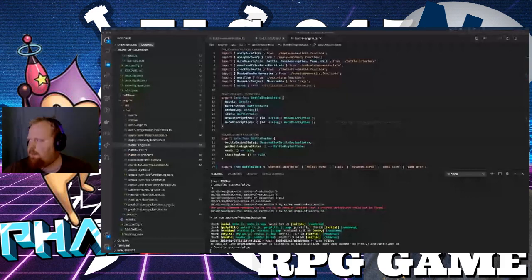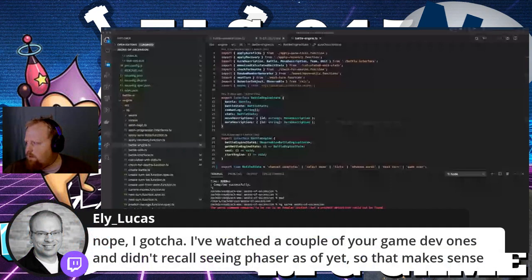Being able to do functional programming, being able to slip back into OO paradigms. It's just JavaScript, it seems super flexible in terms of all the different stuff. Oh, and let's see, nope, I gotcha. Watched a couple of your GameDev ones, to recall saying, yeah. So we're just now getting into Phaser.